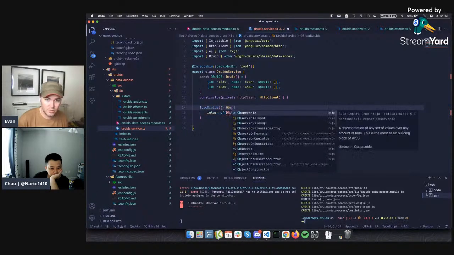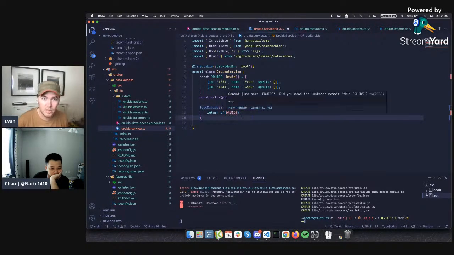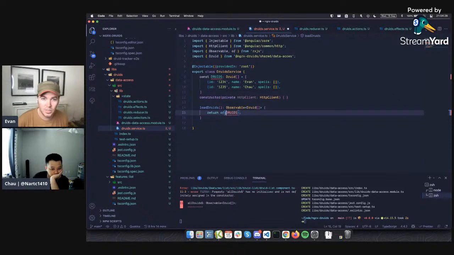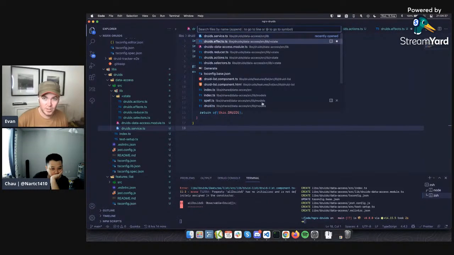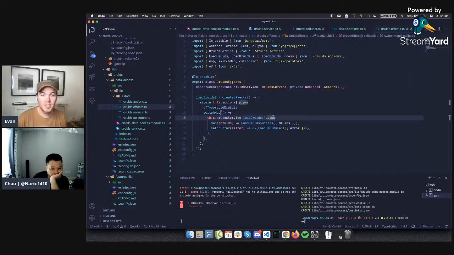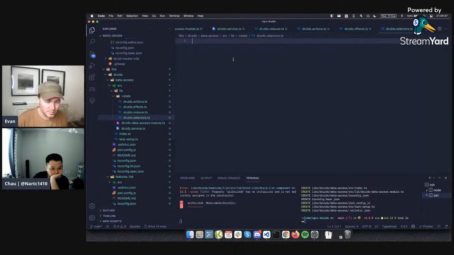This returns observable druid array. Thank you. Why is this yelling at me? Oh, yes, it's yelling at me because it's a method. Okay, we got it. Now if I go back to the effects, it's not yelling at me. All is happy. We've got this happy path in place, and now we just need the selectors.